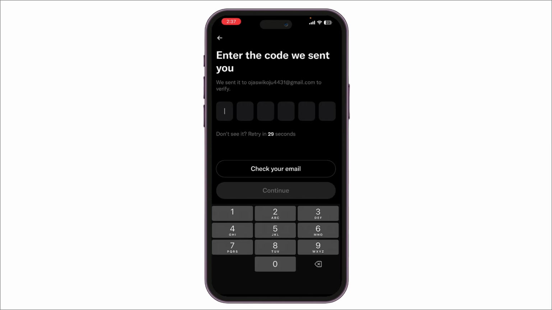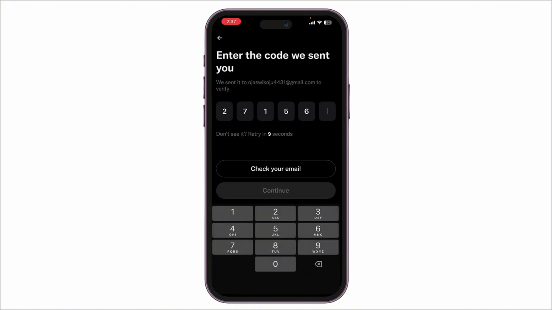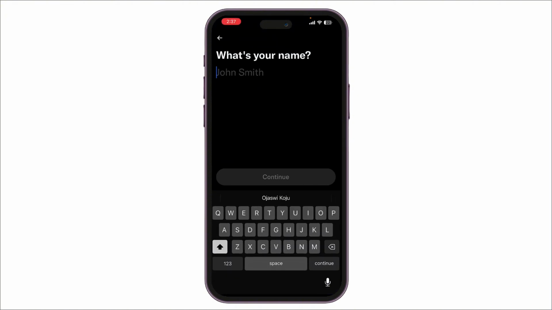Now here, you'll have to enter a code that will be sent to your email just like this. Here you can see I have opened my mail inbox and this is the code. Simply copy this code and then go back and paste that. Now, after doing that here, you have to write your name. Then tap on continue.